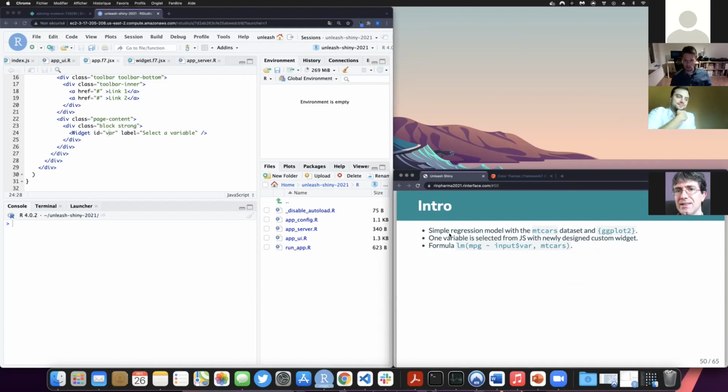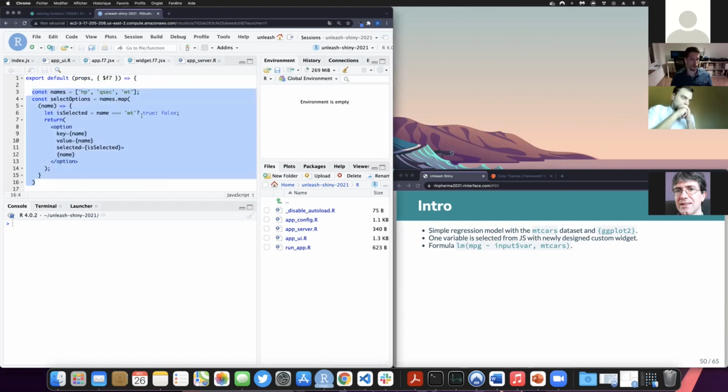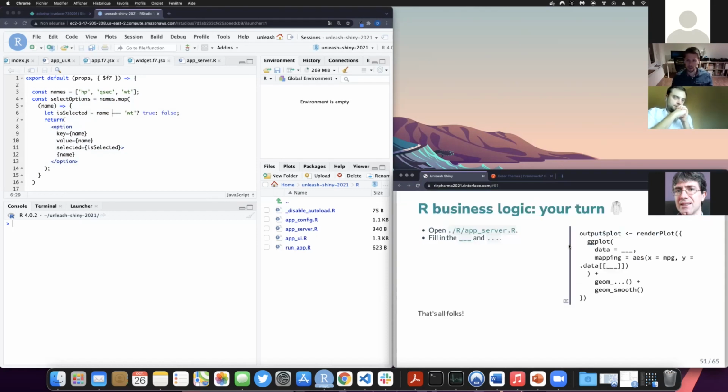So we build a simple regression model with the mtcars dataset on ggplot2. We have one variable which is selected on the JS side, created in the widget. So you can select HP, QSEC, and WT. And there is one variable which is fixed, MPG, and we will use a very simple formula you have on the slide 50.